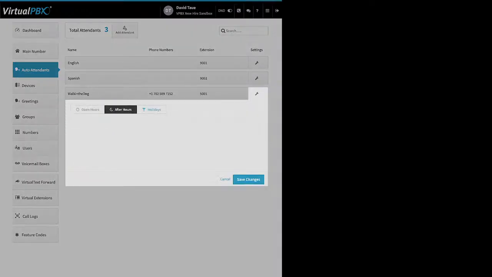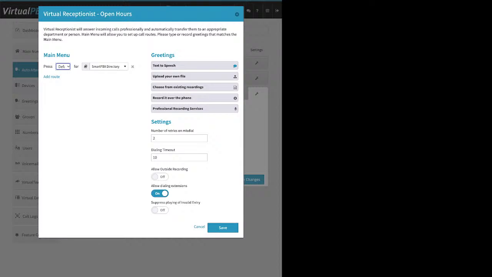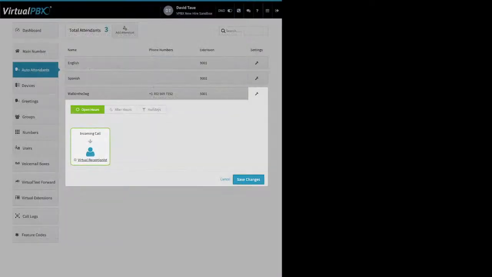And here you see open hours, after hours, and holidays. This is going to match what we set up under our main number, right? So your main numbers, your auto attendant numbers have hours of operation. Any other numbers do not, right? But beyond that, they all have the option to go to virtual receptionist. So you would need to set up a greeting for them and menu options, right? And you have the other settings as well, right? Save, and then save changes.